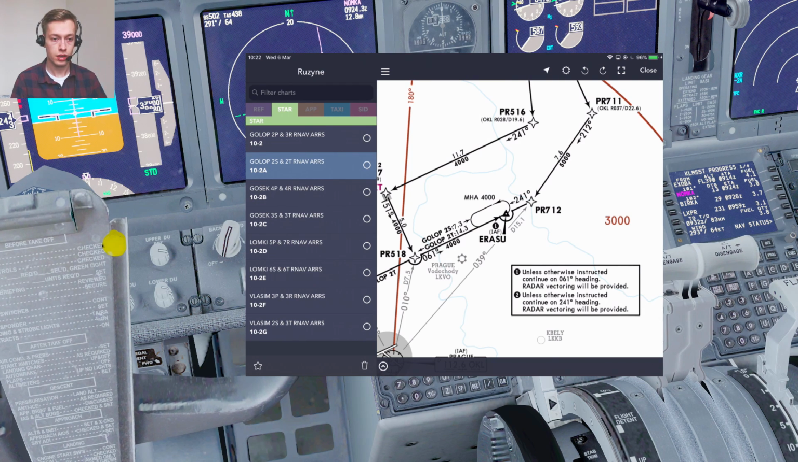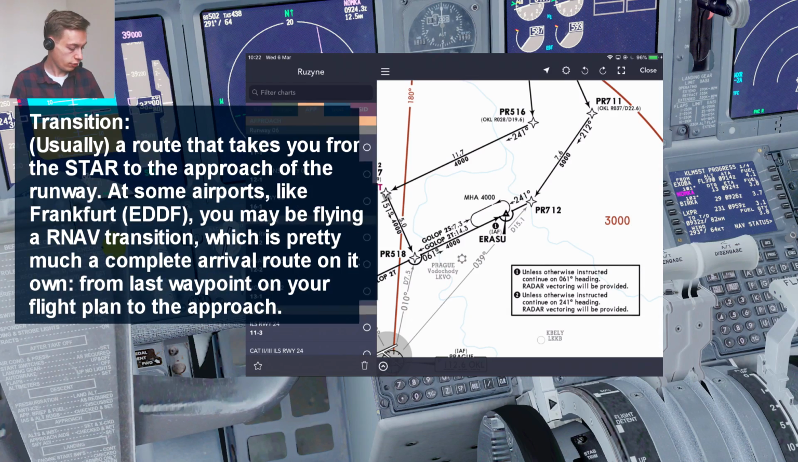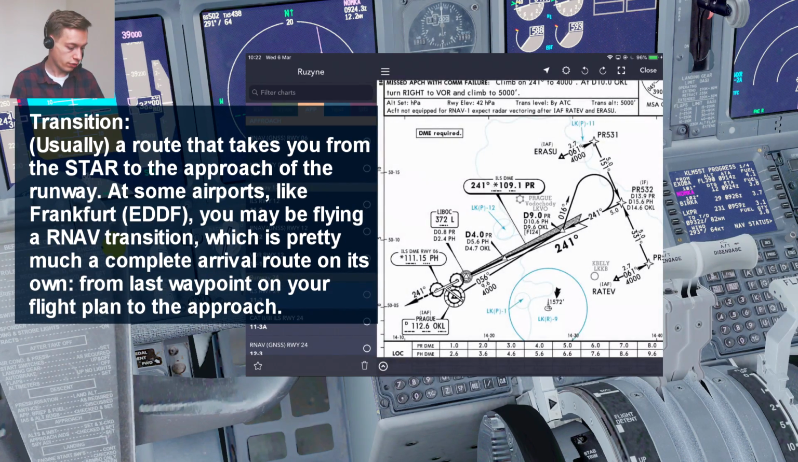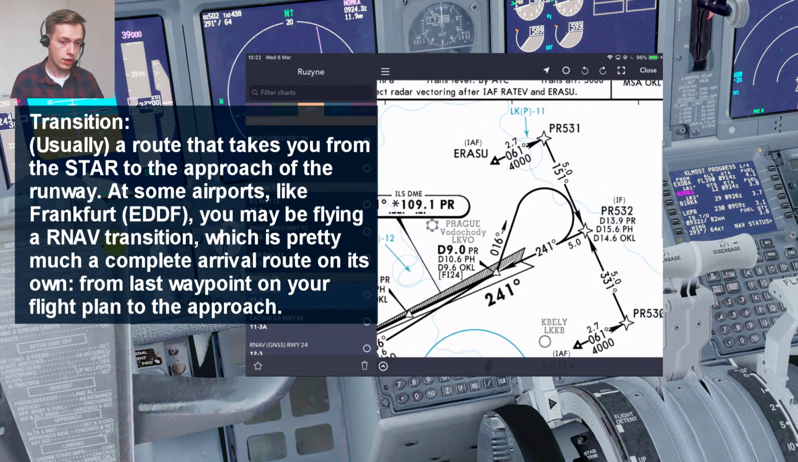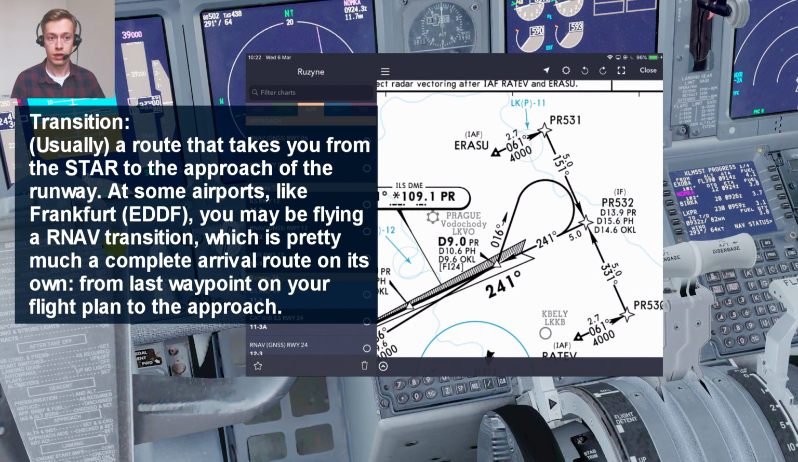So you cannot just fly the transition right here to ILS runway 24, from Erasu to Papa Romeo 531. Actually, there is a vector right there. So keep in mind that you cannot just make that right turn and join the approach. We really have to wait for clearance from ATC, and you can expect vectors.